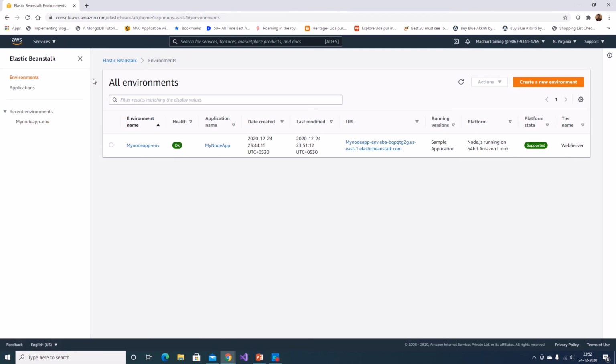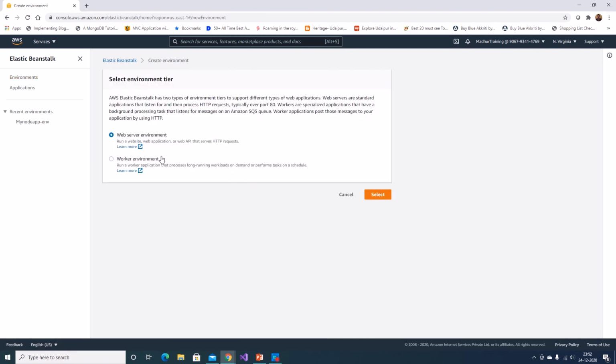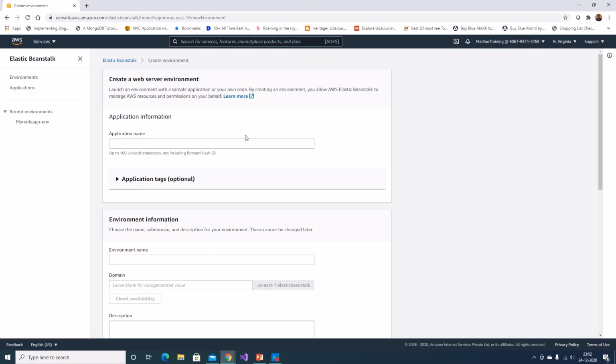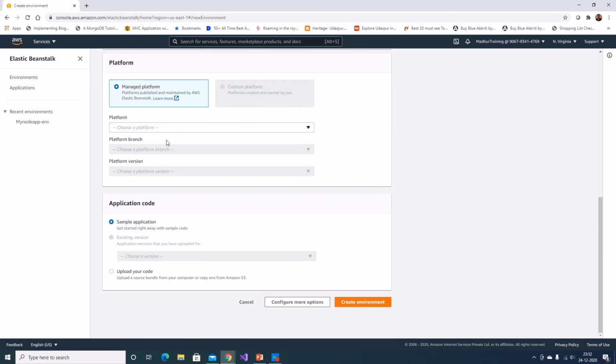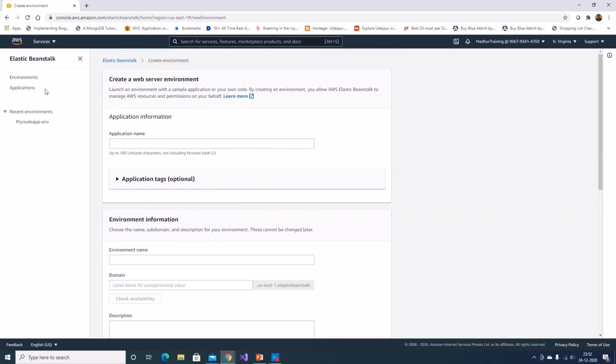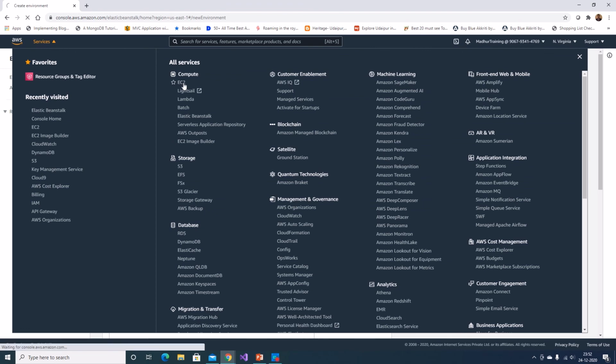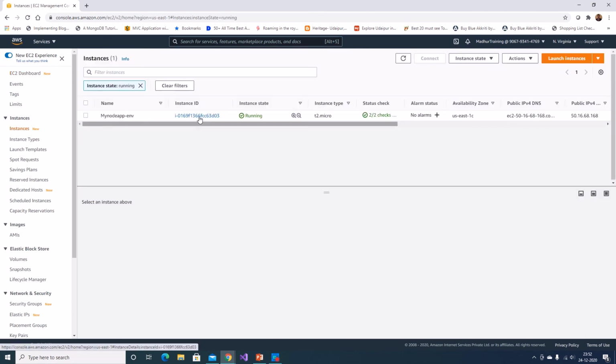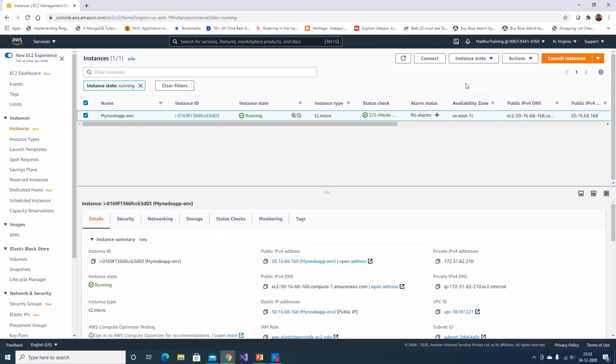As we talked about, here you can see I have an environment created also. If I want, I can create a new environment also. It can be a web server or a worker environment. Similarly, I can give an application name or environment name. And as we talked about, if I go to the EC2 instance now, here you can see I have an EC2 instance running within which my Node application is running. So I have control over this. I can connect to it or log in inside it if I want.